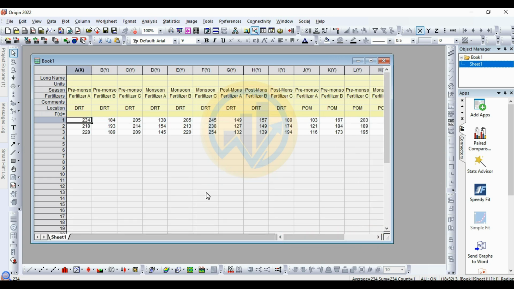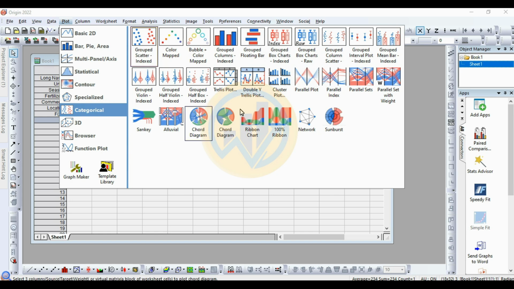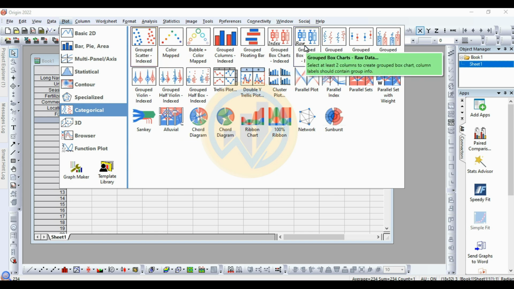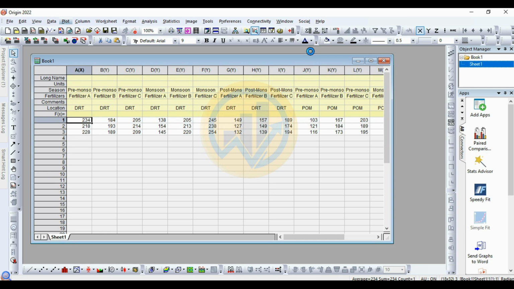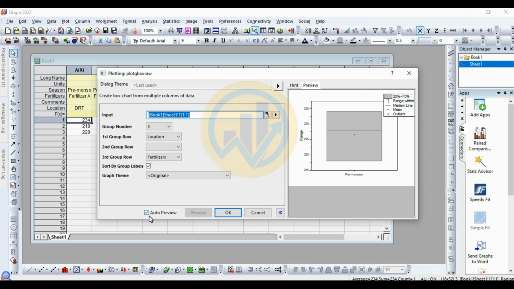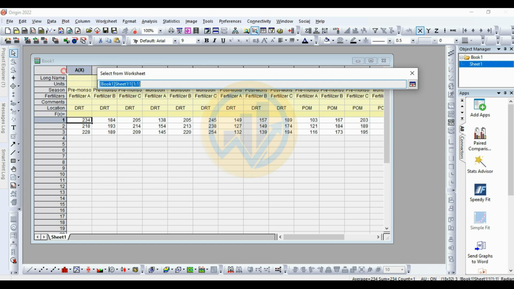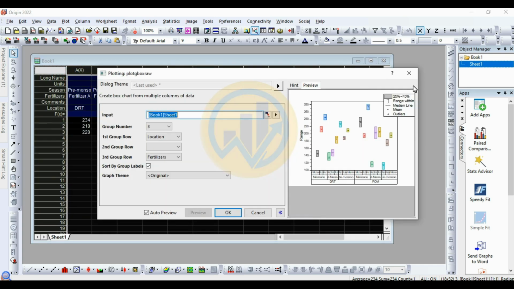Now we create the multiple grouped box chart with standard deviation from the raw data. This is the raw data. Go to the plot menu, go to categorical and select grouped box chart raw data. Okay, a new tab opens. Check the checkbox and click auto preview. Input data: select the whole worksheet, and set the group number for the three different groups.